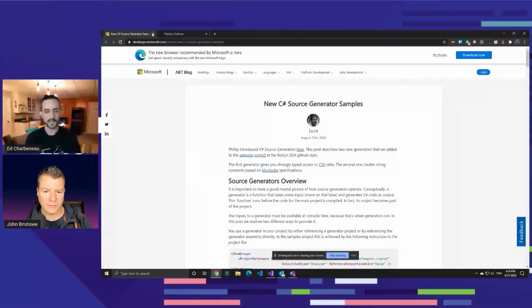And speaking of .NET stuff, C# source generator samples are now available. We talked about source generators a couple of months ago. These were introduced in the new Roslyn bits. And what they've introduced here are two new samples, one for CSV data and another one for processing Mustache docs or specs. Source generators allow you to intercept during the compilation process, and you can inject or generate source code on the fly.